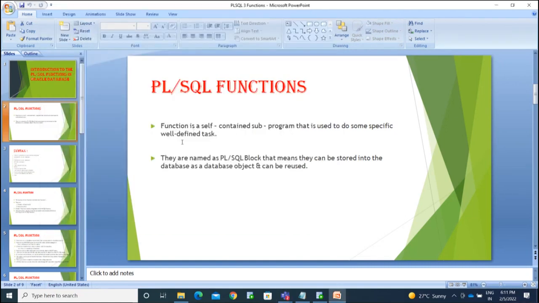Okay, so a function is a self-contained subprogram. Whether procedure or function, both are subprograms. Okay, so they are named PL SQL blocks. That means they can be stored in the database as database objects and can be reused. So functions and procedures we can store in the database, as a database object, where the object type is either function or procedure.